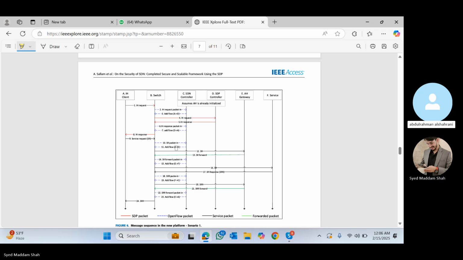Could you repeat this point, please? If the SDN controller sets up flow rules on the network switches to direct traffic only to authorized users, and if an unauthorized request is detected, then traffic is blocked automatically. So this is actually the working, all in all.